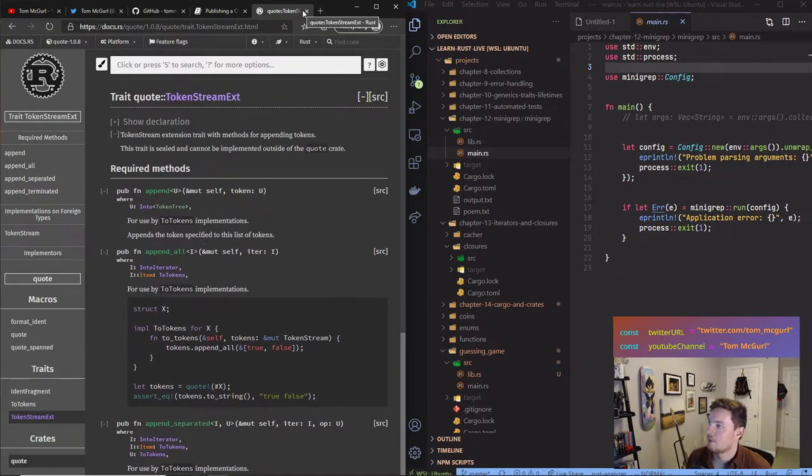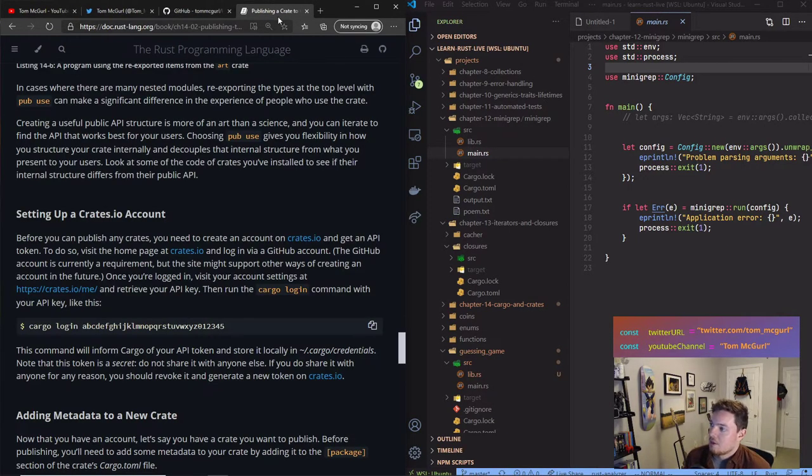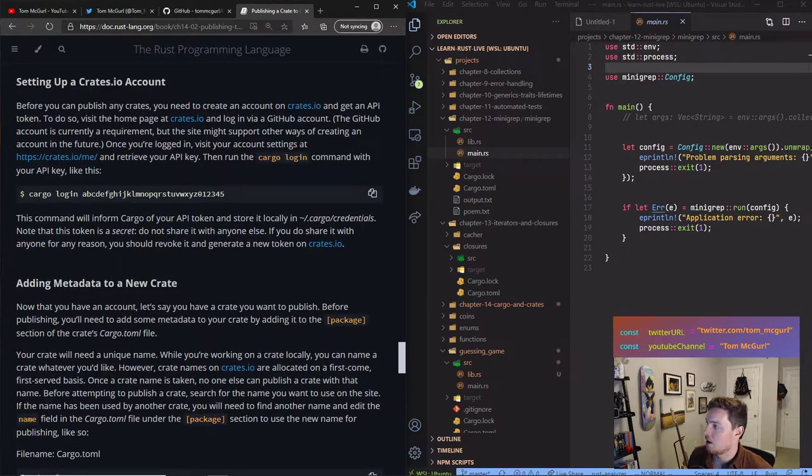Pretty awesome. So that's cool. It lets you just expose your API, even though your internal structure is different. So very cool, powerful stuff. I'm feeling it. All right, setting up a crates.io account.